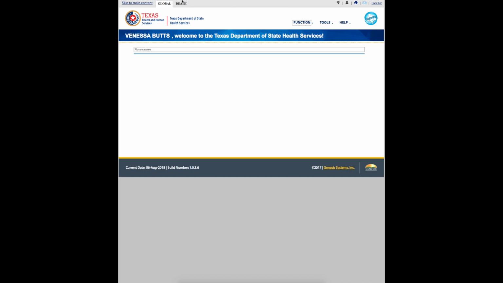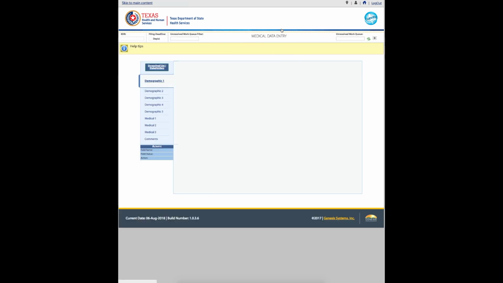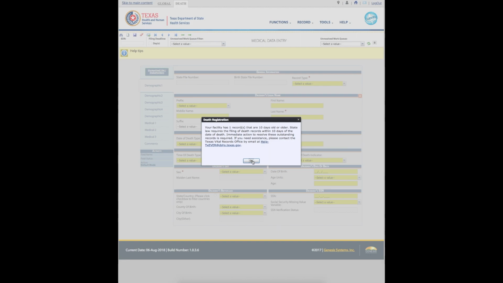Let's get started. After logging in, begin by clicking on the Death tab. This will take us to the Death module of TxEVER. On this screen, select Functions and then click Medical Data Entry. To select the record you want to work on, click the Unresolved Work Queue filter. Select the record.